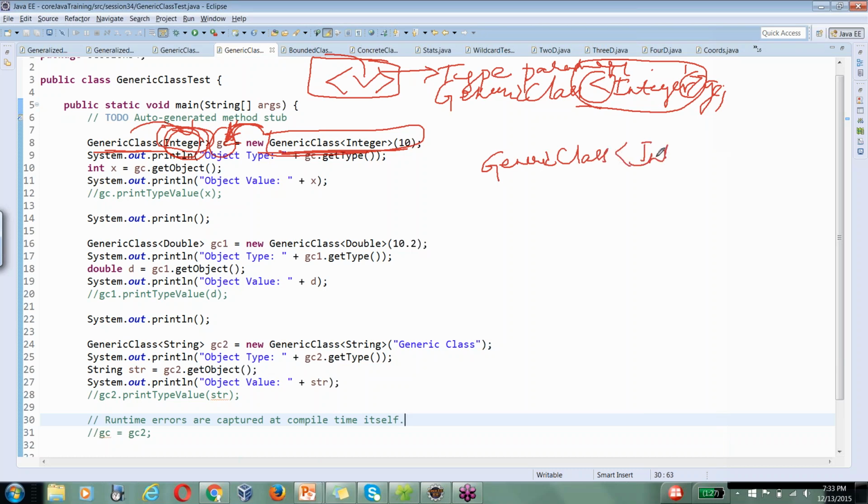In the constructor also, what did we do? We specified the type. Is it mandatory to specify this type? Of course it is mandatory, because this particular object is a reference to an integer object, where you can store an integer value.